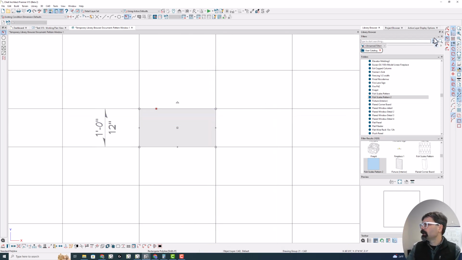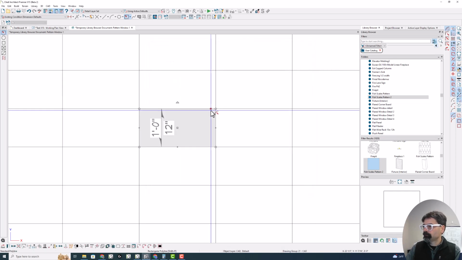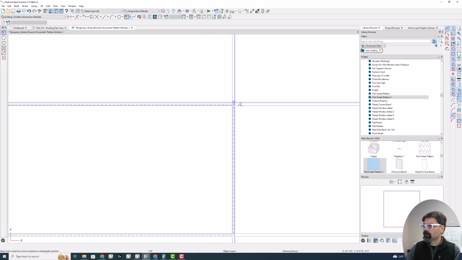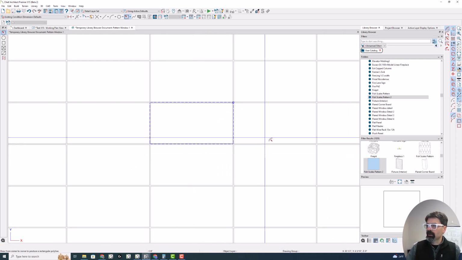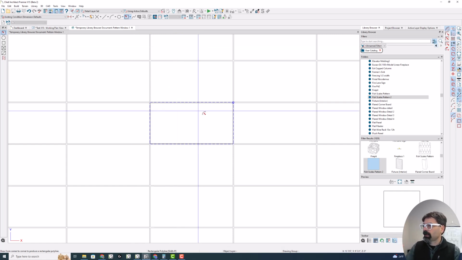Let's say I want to show a little bit of a gap here for grout. So we're going to double click on my concentric and say 1/8 of an inch jump. And I'm going to pull this corner back 1/8 of an inch. So now you can see the grout lines. If you're doing a 12 by 24 tile stacked like this, perfect. You've got your grout lines, you've got your pattern, and it's done.